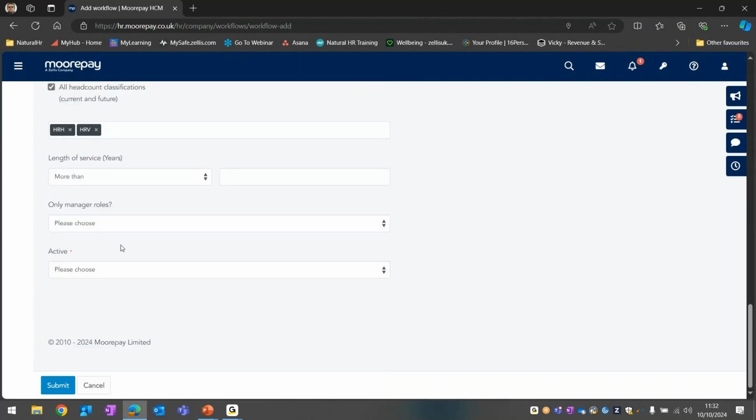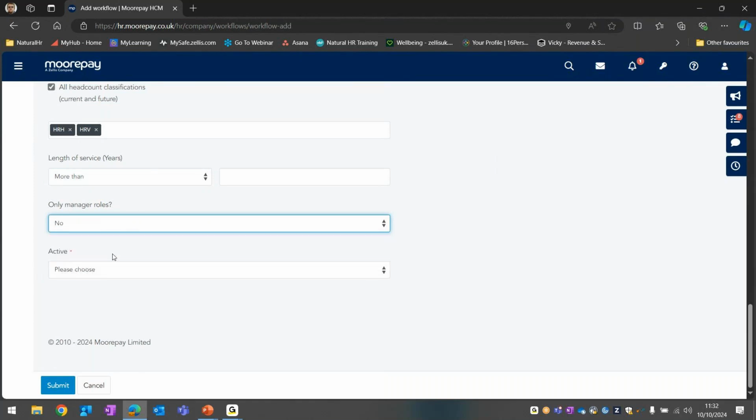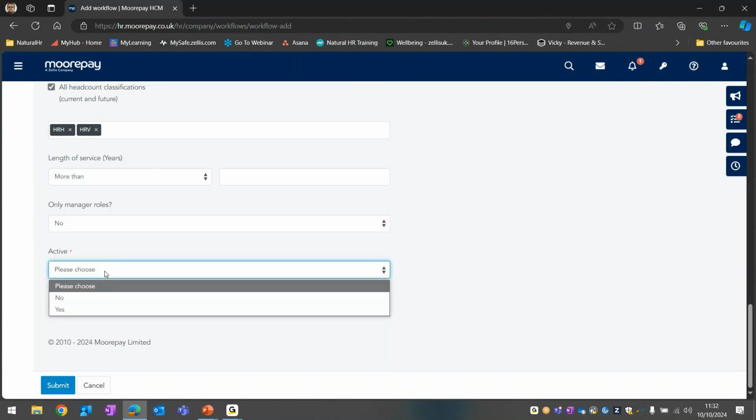We then come to the final 3 options where we can choose length of service if it's applicable. We can choose whether it's applicable to managers only. And then finally, we can choose whether it sits in the active or the archived section.